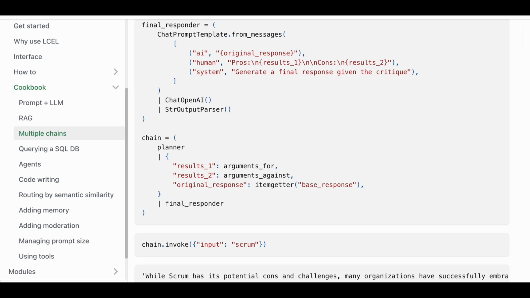While Scrum has its potential cons and challenges, many organizations have successfully embraced and implemented this project management framework to great effect. The cons mentioned above can be mitigated or overcome with proper training, support, and a commitment to continuous improvement. It is also important to note that not all cons may be applicable to every organization or project.